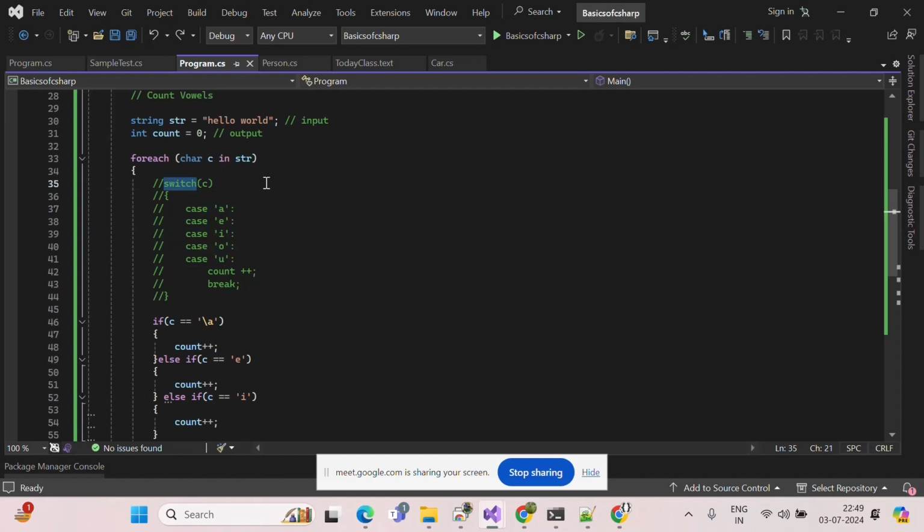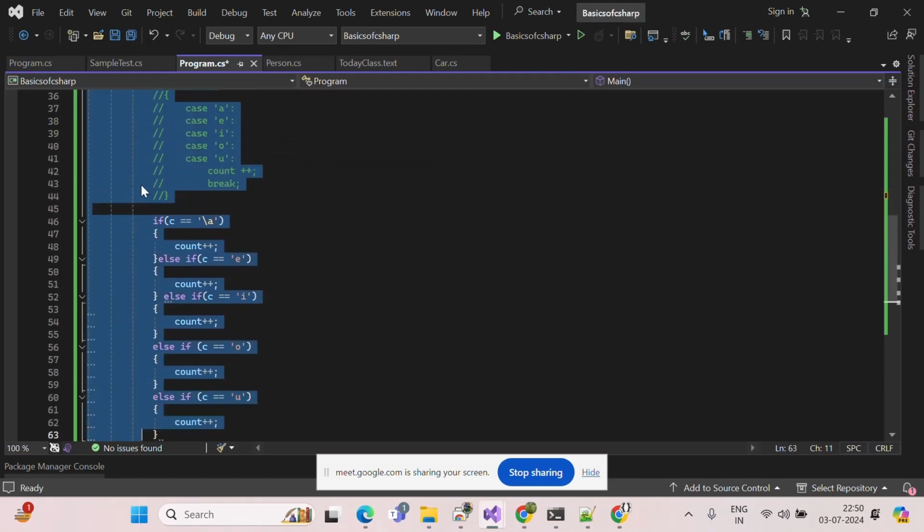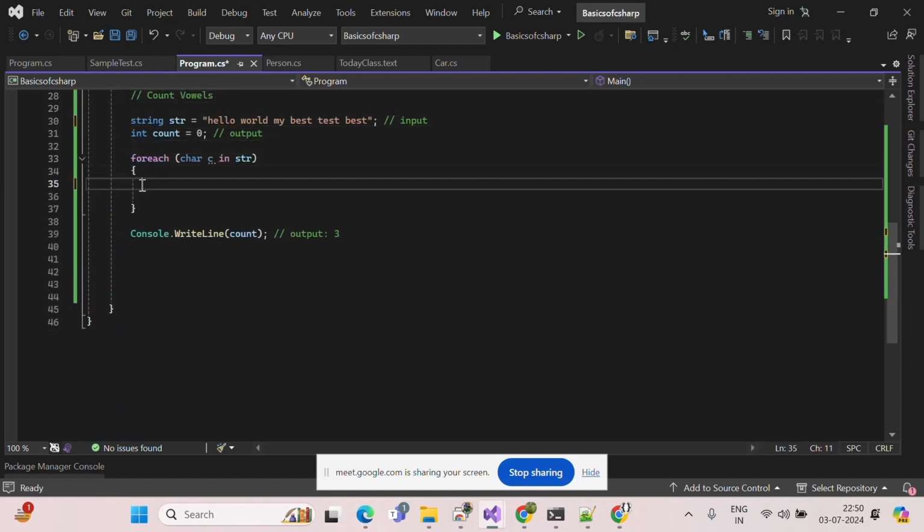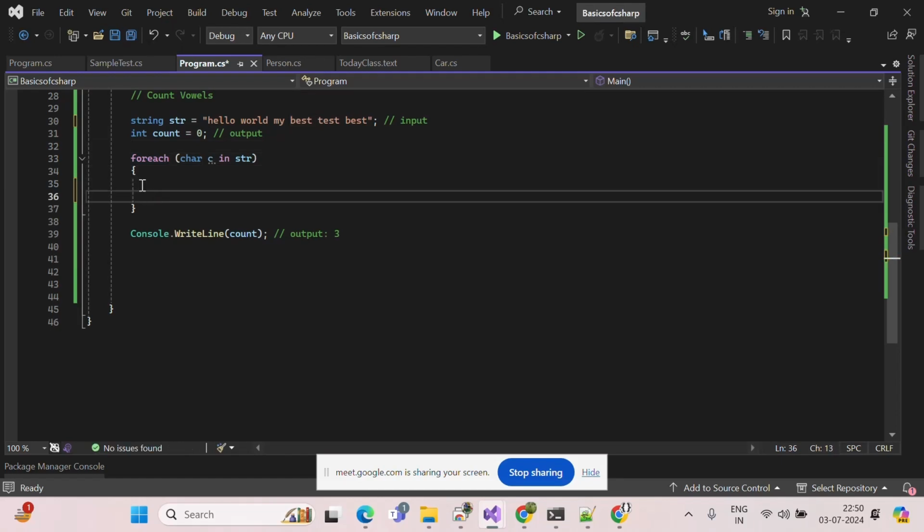If your case is different, for example if you want to find the longest word, or if you have some words like hello world, my best, test best, and you want to find how many times a word comes. If the interviewer asks how many times the word best comes, then in this case you make it an if else case and write the condition for how many times best comes. Then only will you just check c equal to r.